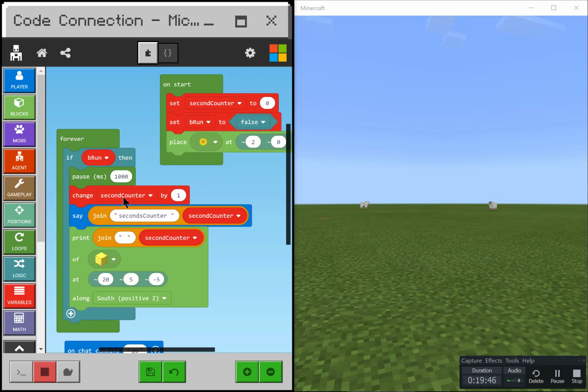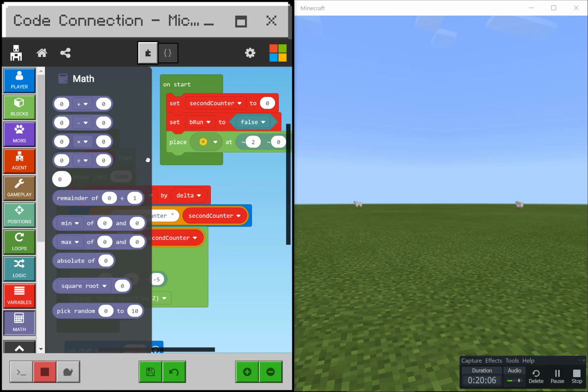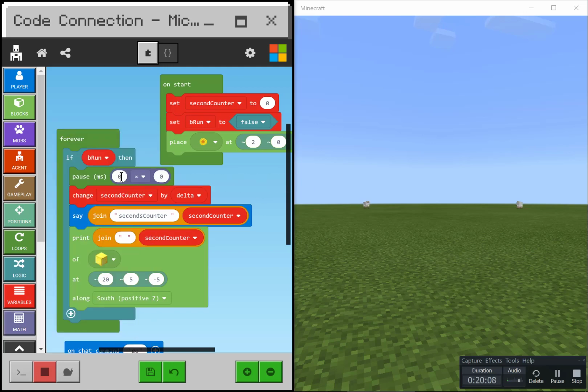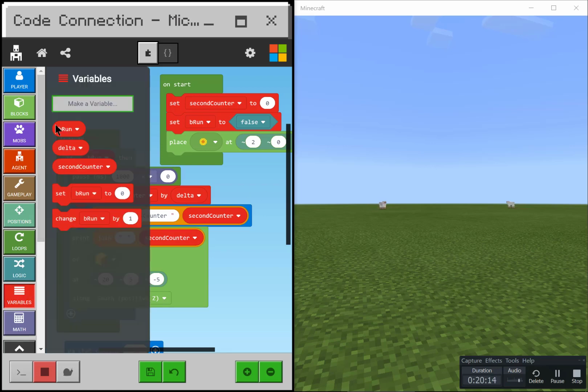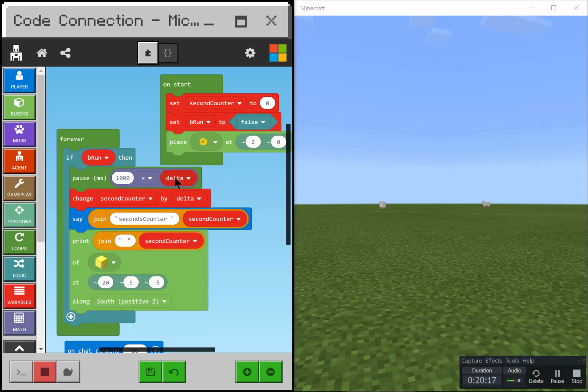So here we change second counter by 1. Well, we might want to change it by delta. So we're going to change that by delta. Great. But we don't want 1,000 here. We want 1,000 times delta. So we're going to go down here to the math, get our time signal, and we're going to put 1,000 times delta. Now, it will pause for delta seconds, and then it will update the second counter by delta, and then it will print out the second counter.